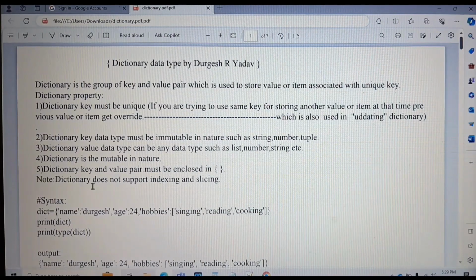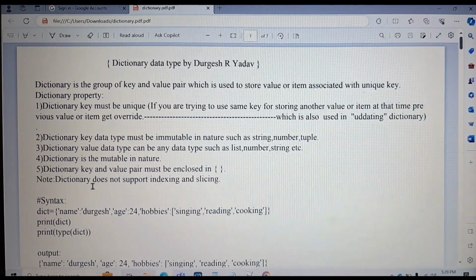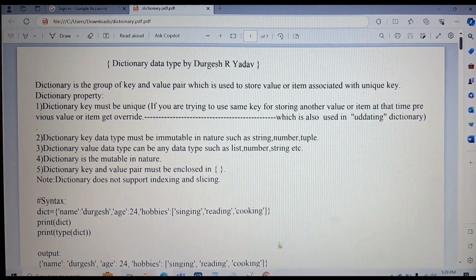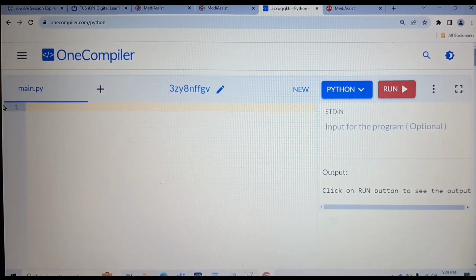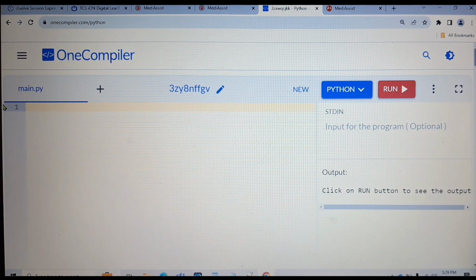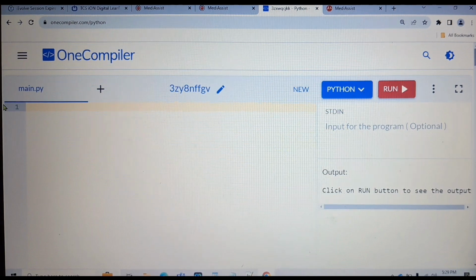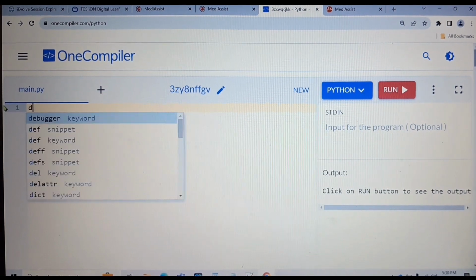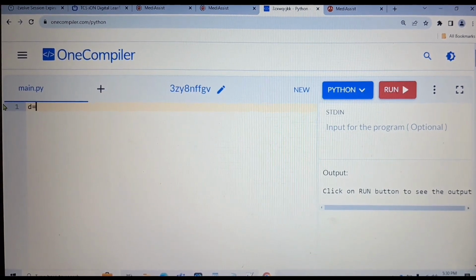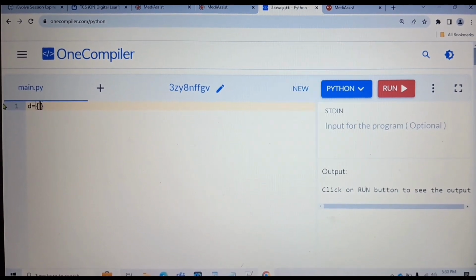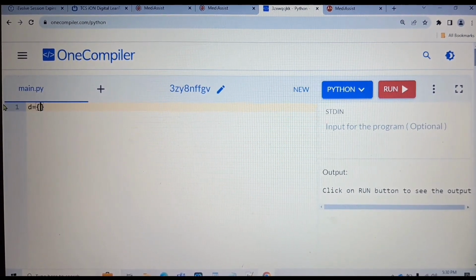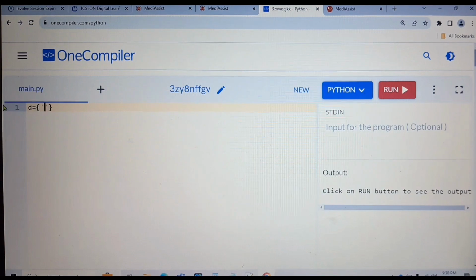So we will see how we will create one simple dictionary. Let me create one. First we will create one simple dictionary. As I told you, for a dictionary we are going to use curly brackets. For example, I'm taking a variable, D equals, then curly brackets. Then, for example, I have one.